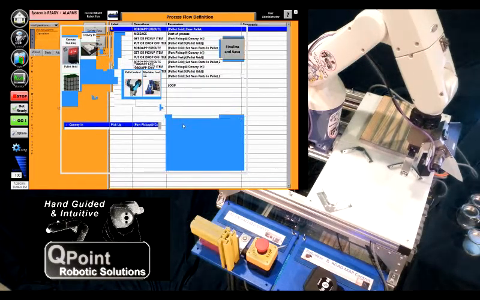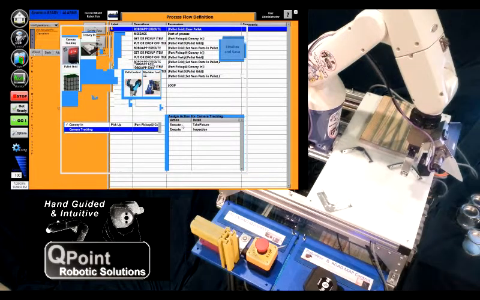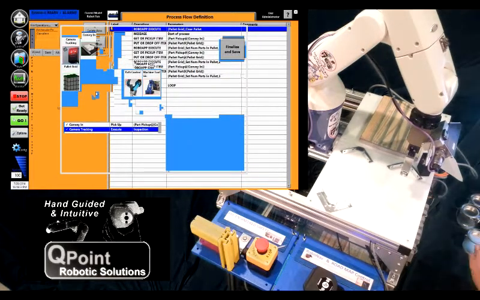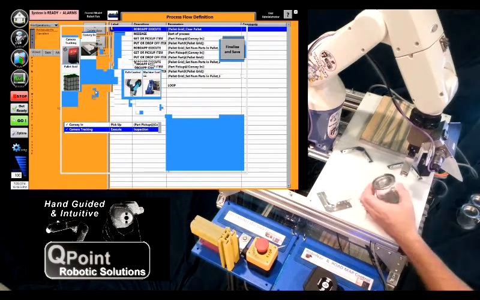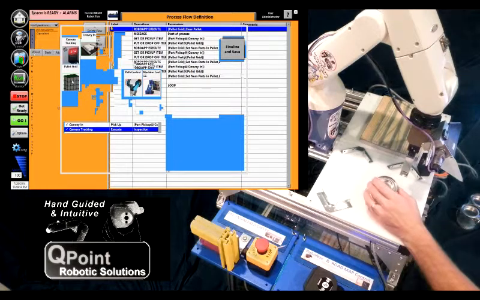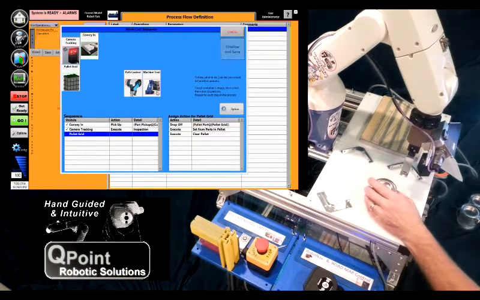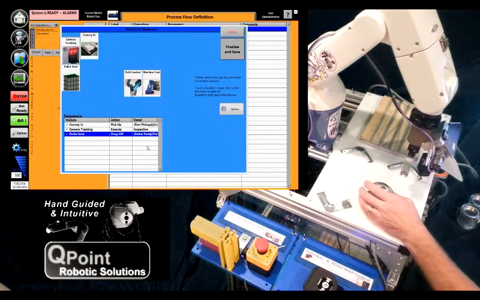We want to pick up the part. Then we want to go to the camera and perform the inspection, and that's where we're looking for the handle and the label that's on the product being oriented. And then after we've done that, we go ahead over to the pallet and we drop it off.